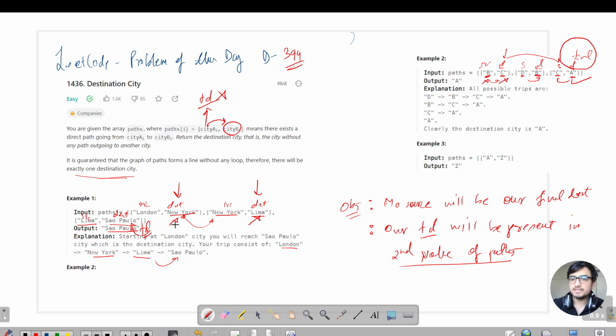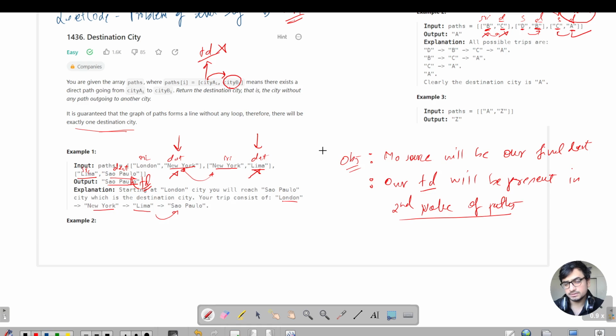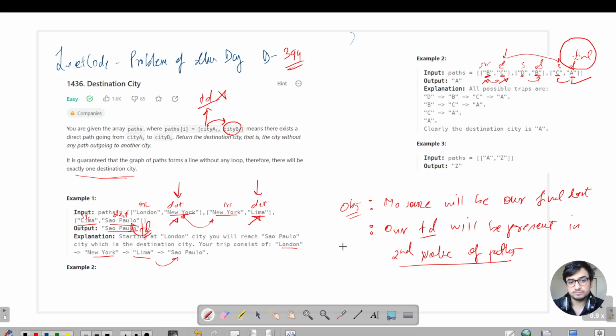Correct. Now please try to pause the video here and try to code this solution, because that's a very easy one. Method one will take you O of n square. You will take O of n to iterate over each and every destination, and you will again take O of n to check in all the available paths whether it's present or not. So it will be O of n square, with O of 1 space complexity. So how can we optimize it?